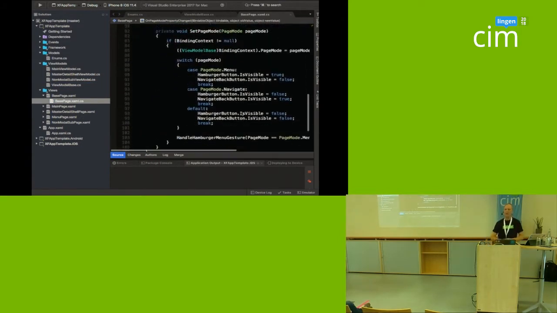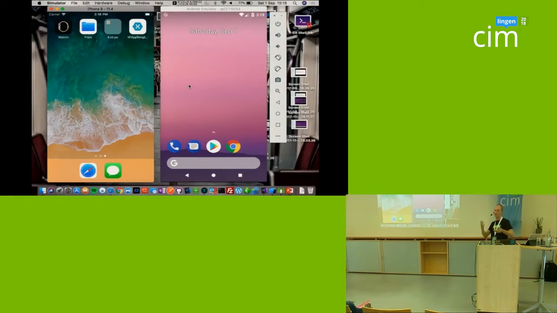And each time a page is loaded, it will check which page mode you enabled, and it will go through this switch statement. And actually, the only thing that we're going to do is enabling or disabling specific icons in our top bar. So in our case, if we're on a menu page, we need a hamburger icon. Okay, we set the visibility to true. The back button will be invisible. And the other way around for a navigation page. The end result will be that if we navigate, our icon will change.